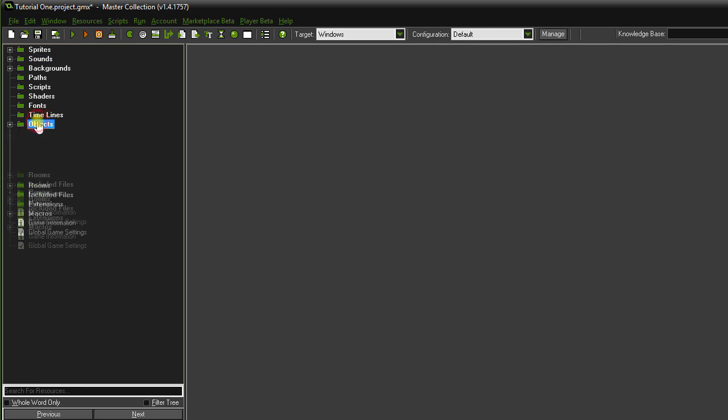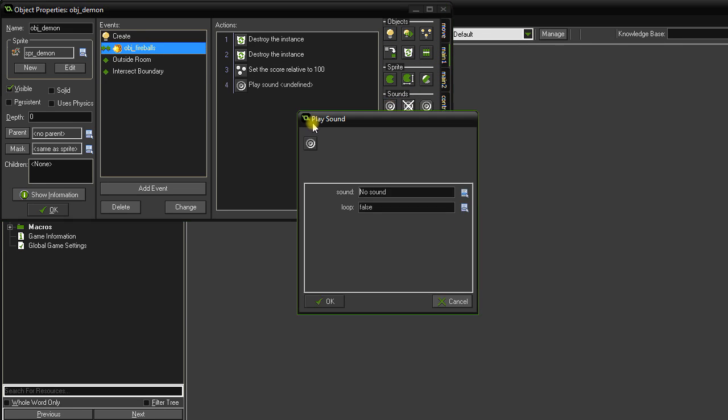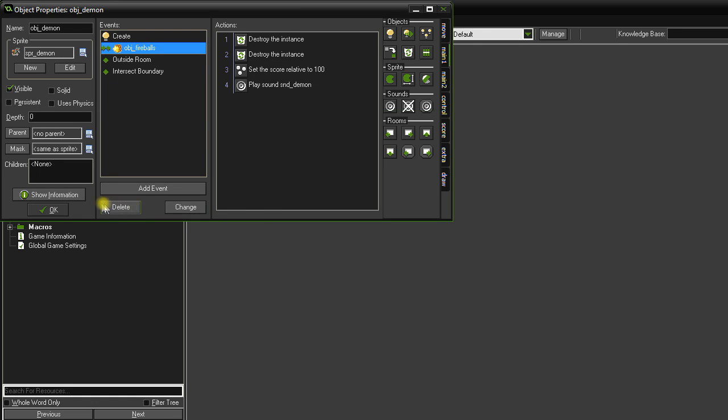And then what we're going to want to do is, when the demon collides with a fireball, which we can put in here or in the demon, play that sound. So we'll go to the sound tab, which is in here somewhere. So here we go. We'll play a sound, the sound of the demon. We're not going to want it to continue to play over and over again. It's just a little short snippet, so we'll just leave that loop on false.